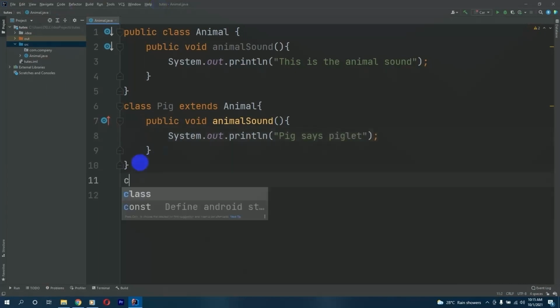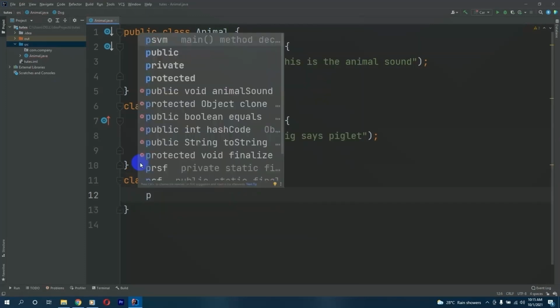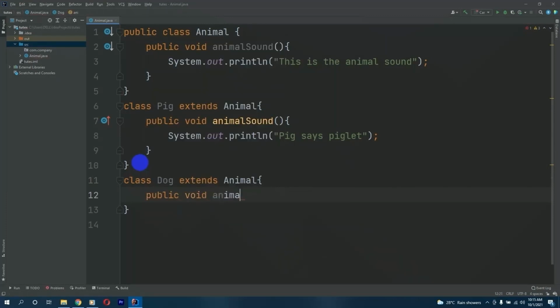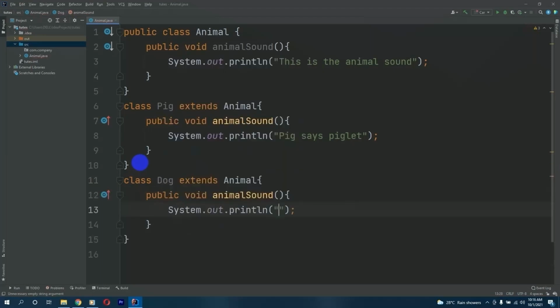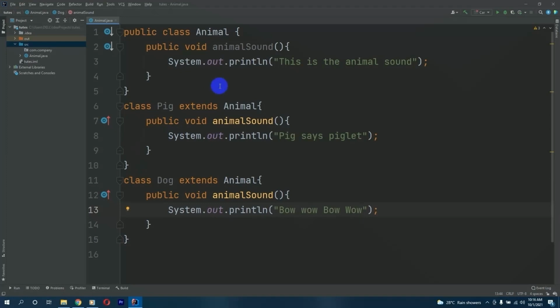And now let's make another class, a class Dog, that extends Animal, and we'll have a method in here as well, public void animalSound, and inside it we'll have a System.out saying, bow wow. Okay, this is an example for polymorphism.